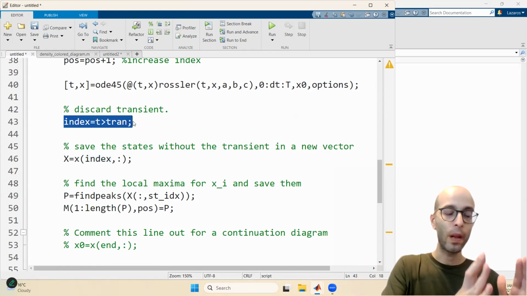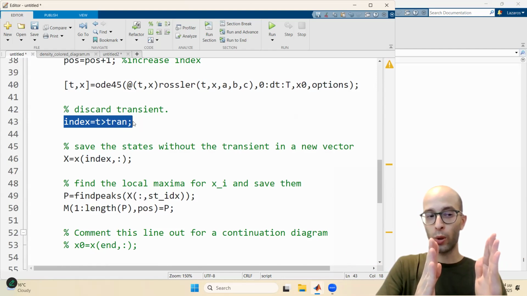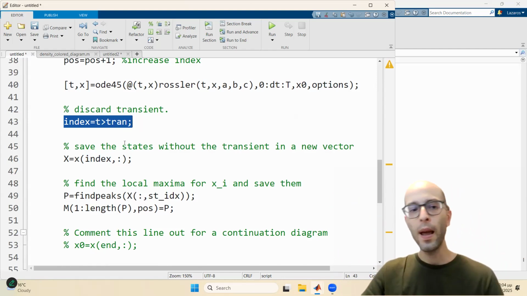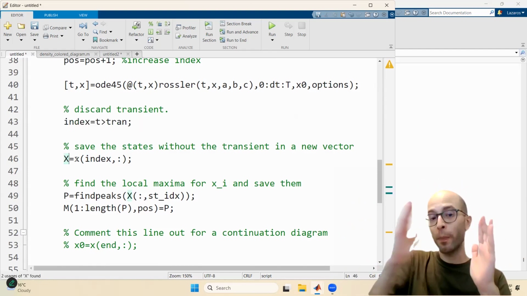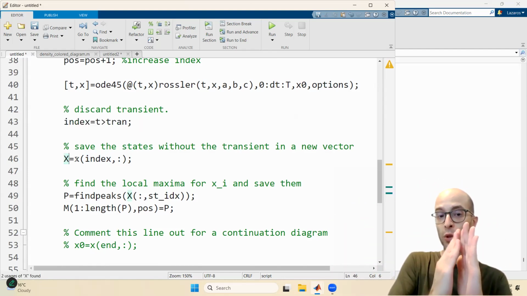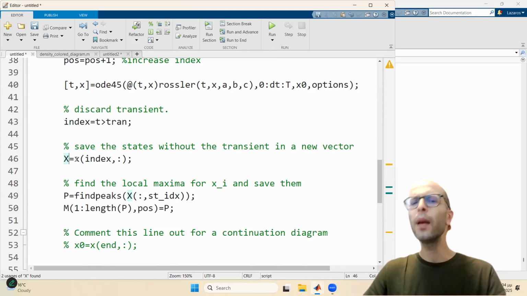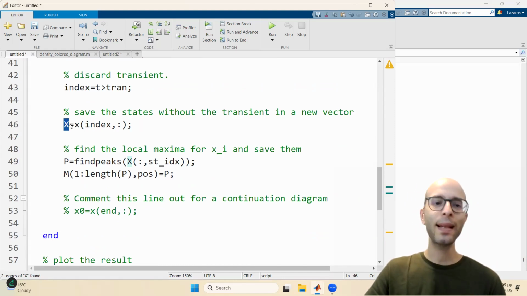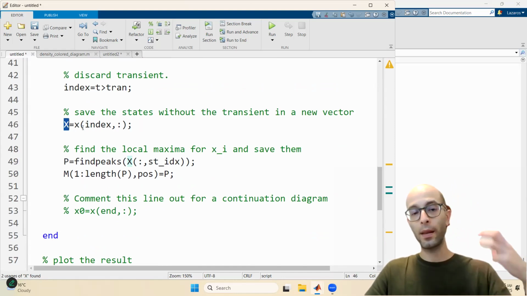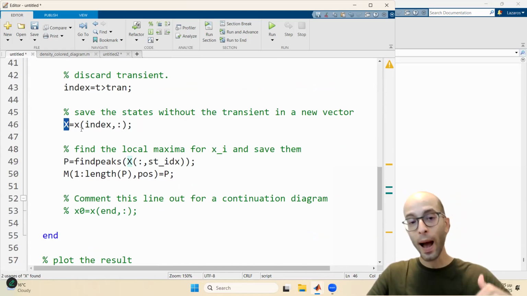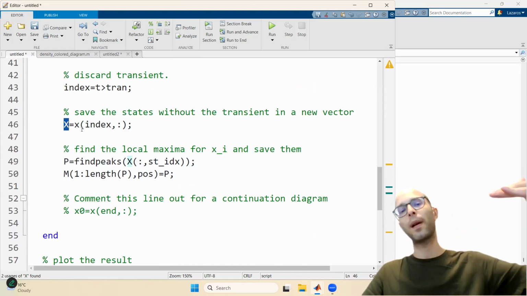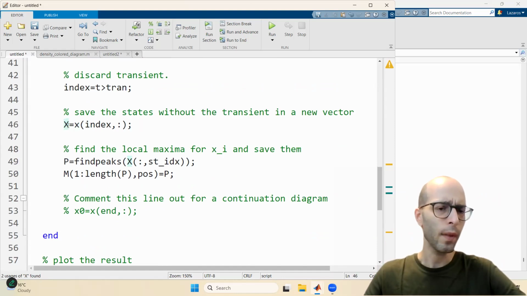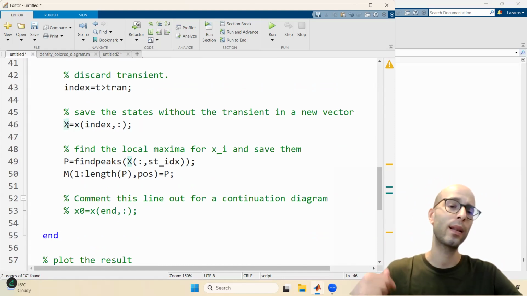So first of all, I calculate which position in my solution corresponds to time that is longer than the transient. And then I save this specific part of the vector that corresponds to the solution after the transient into a separate variable. This is easier for me because I can understand it this way. So X capital is the solution of the system for time after the transient, after the first 500 seconds. And then I simply continue by finding the local maxima for the state that I have chosen.